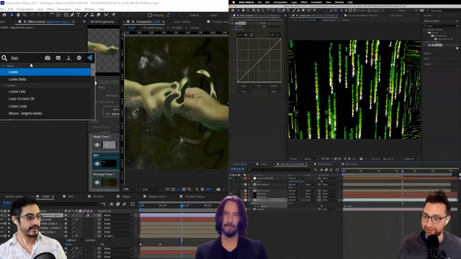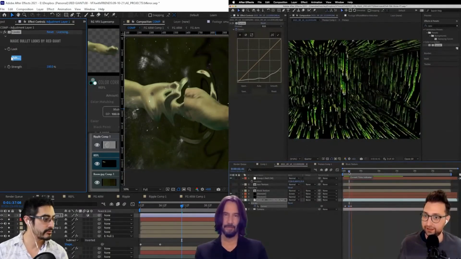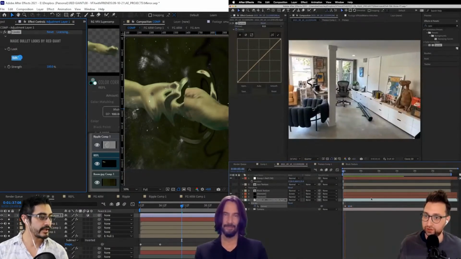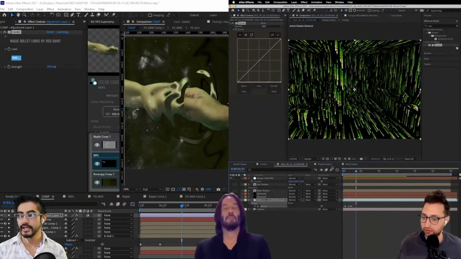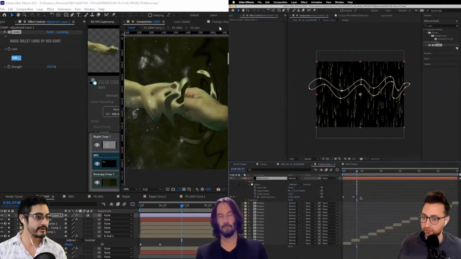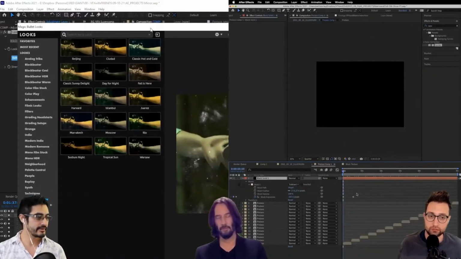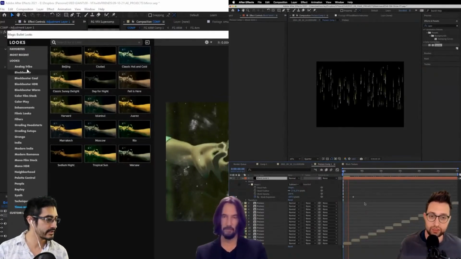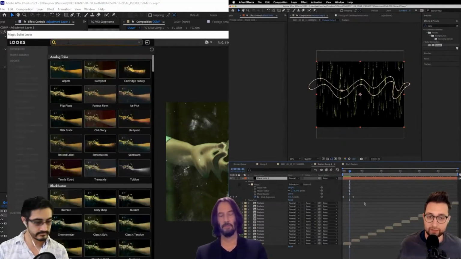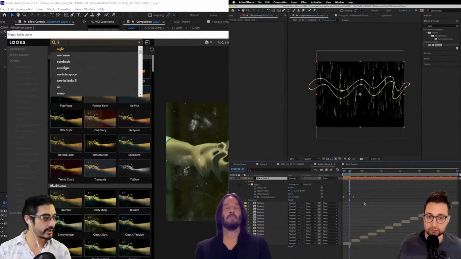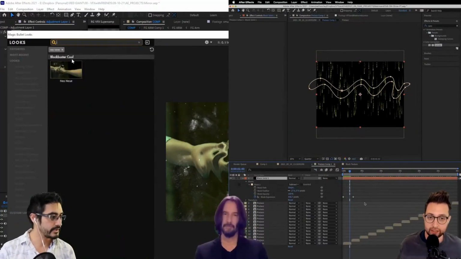What if I added? This is going to be very silly to do, but what if I, on top of this all, added some looks and vignette to this? Don't we have a Matrix-inspired look? Which one is it called? We do. It's called Neo, I believe. It would be in Blockbuster Cool. Nice. Or I could also use the... Or you can just search Neo, yeah.